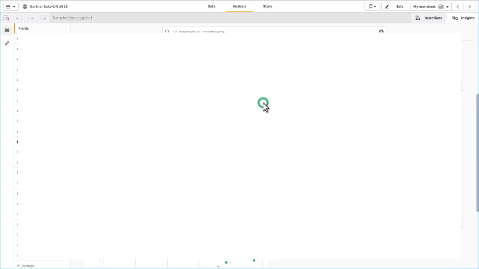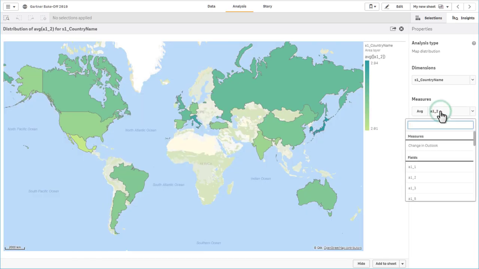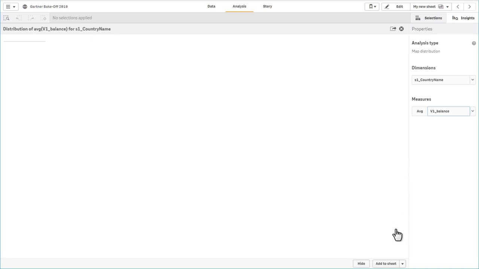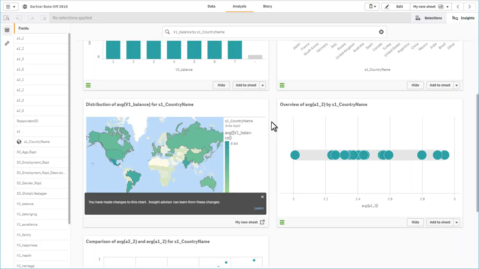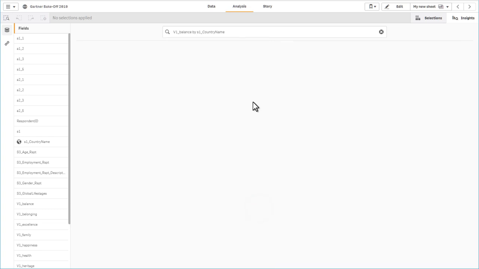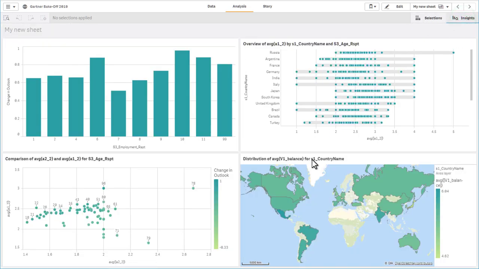So I can go in here and I can say I want to use it as a measure. So we'll just put it in as a measure. I add that to my sheet. And then when I go back into Insight Advisor, it asks me a really important thing. It says, hey, you did something different. Should I learn from that? We say, yeah, let's learn from that. And there we go. I've created a really quick dashboard for visualizations.